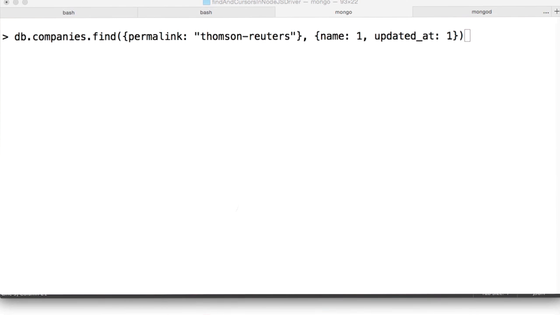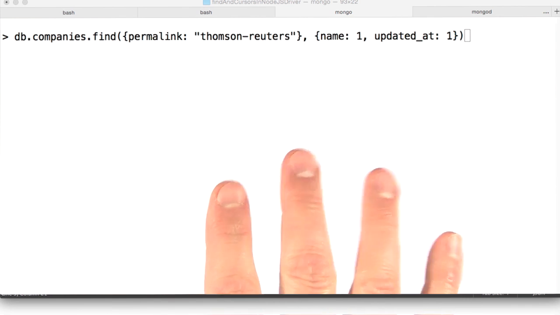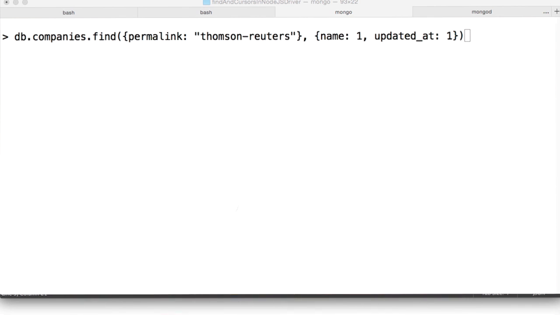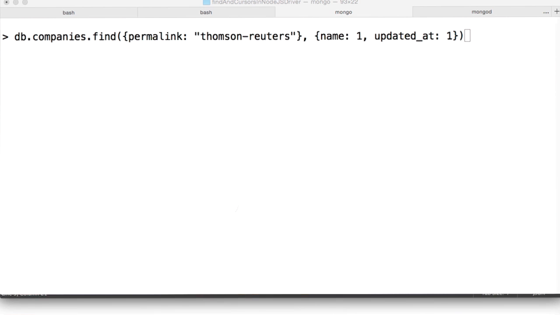Okay, now let's finally talk about deleting documents from MongoDB in the Node.js driver. As an example, I'd like to take a look at cleaning up our company's collection a little bit. As we encountered previously, there are some duplicate records in this collection, and we can see one example if we do a search for the permalink Thomson Reuters.